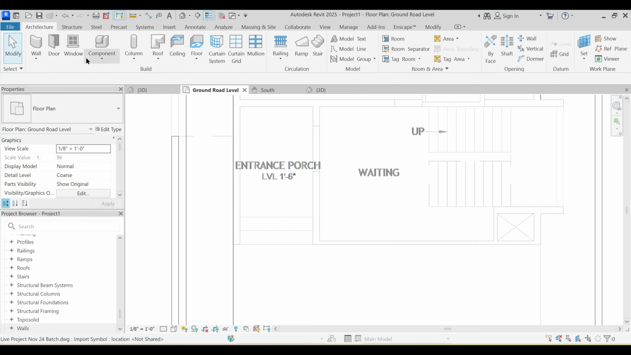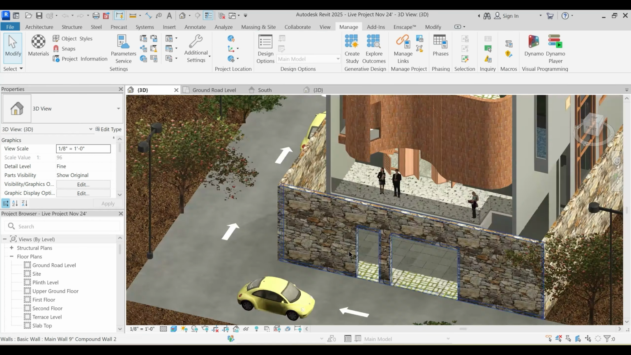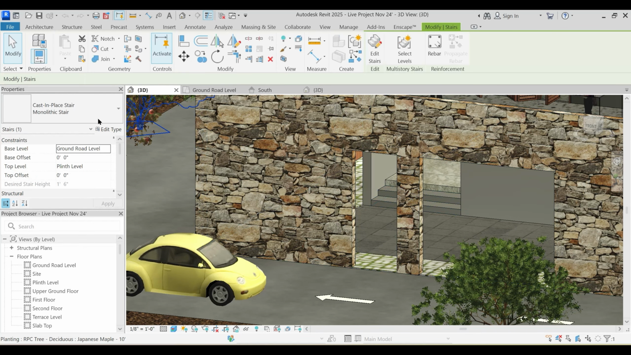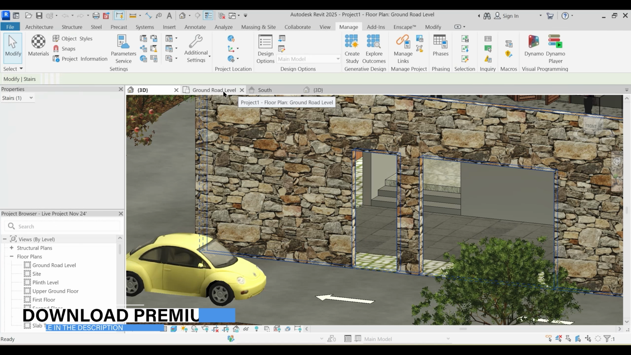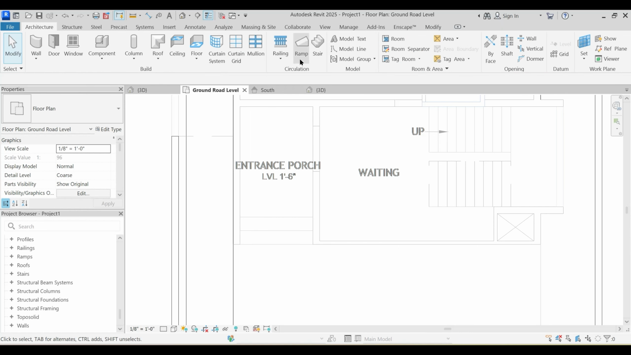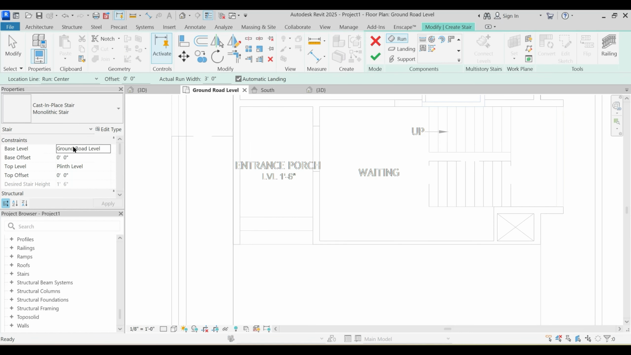Now we need to create steps. So I would again go to this floor architecture, and let me just see how the steps have been created. Yes, monolithic steps, ground floor. Come here, go to Architecture and Stairs. Under this, go to monolithic steps and set the base level, ground road level, up to plinth level.